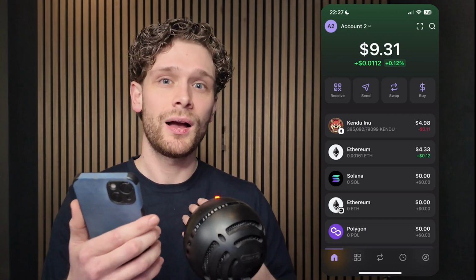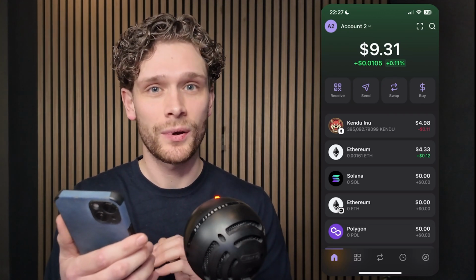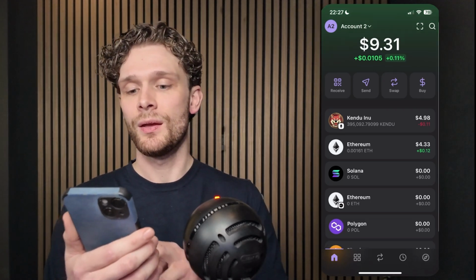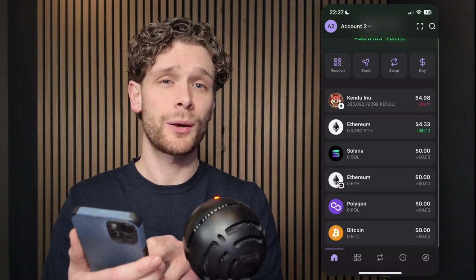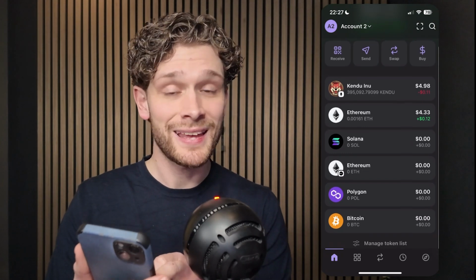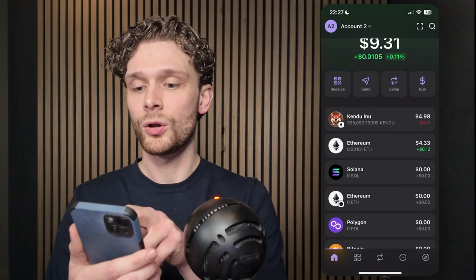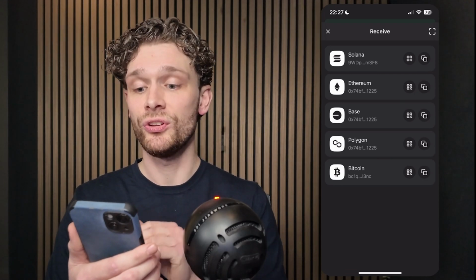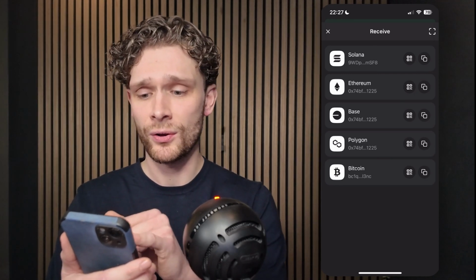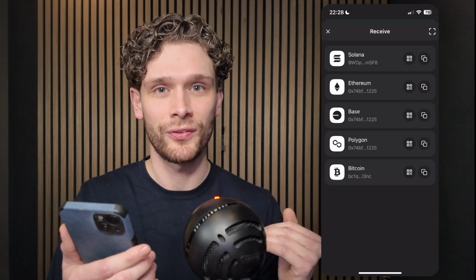Now here you have a wallet, as you can see how I have it on my screen with the home page. Right here you see a couple of options. Now in the top of your screen you see receive, send, swap and buy. Now we're going with the first one called receive. Now here you see 5 options, which is Solana, Ethereum, Base, Polygon and Bitcoin. These are all different networks.